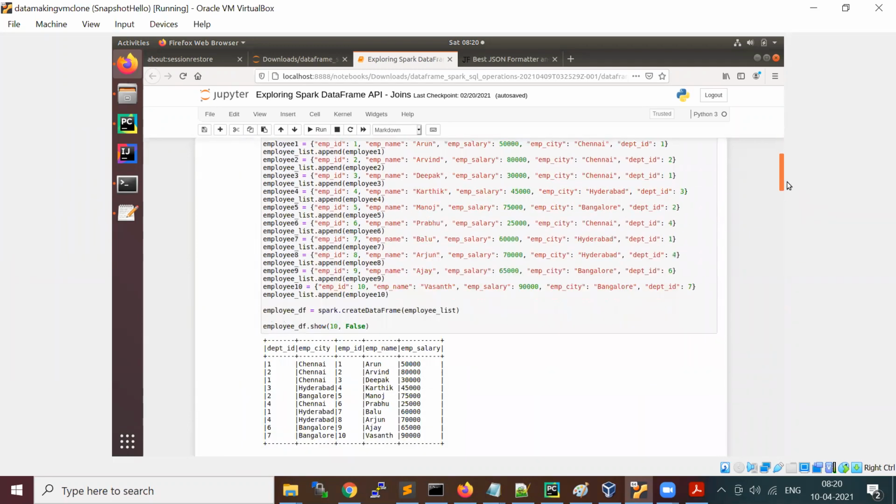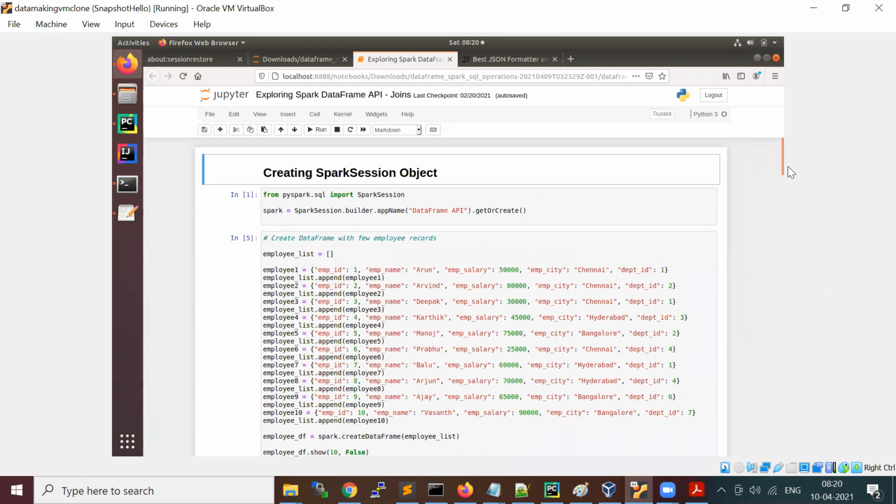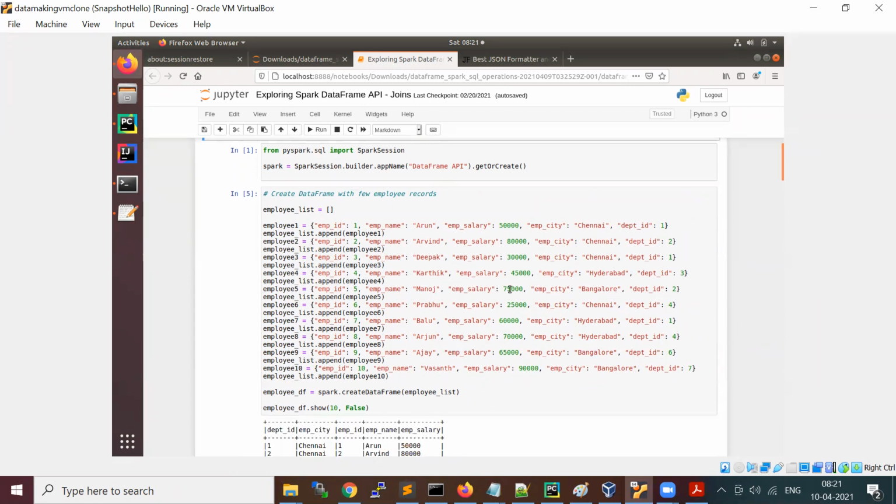Okay, so here what we are going to do is perform a join operation. How to perform a join operation in a data frame. When you want to perform a join operation, basically, you need at least two data frames. For Cartesian product, we don't need. Basically, for other join types, we need at least two data frames. So what I'm considering is one is employee records. So I'm just creating an employee data frame with 10 records.